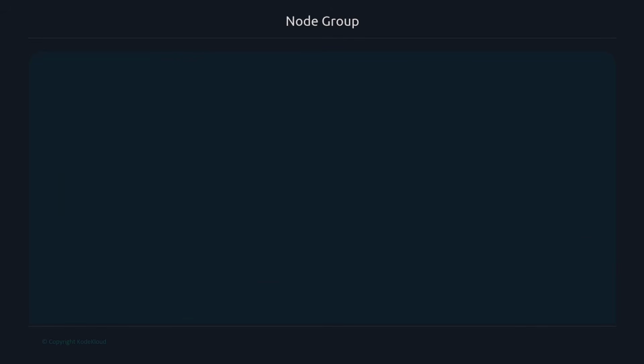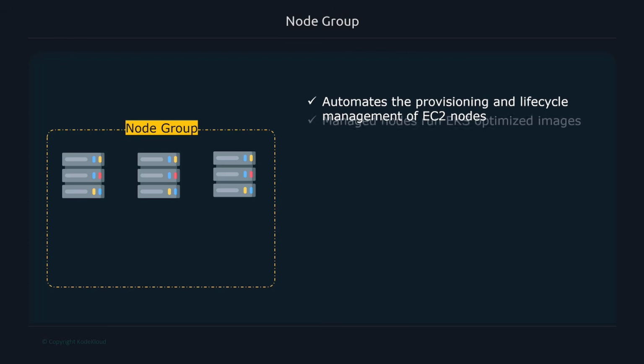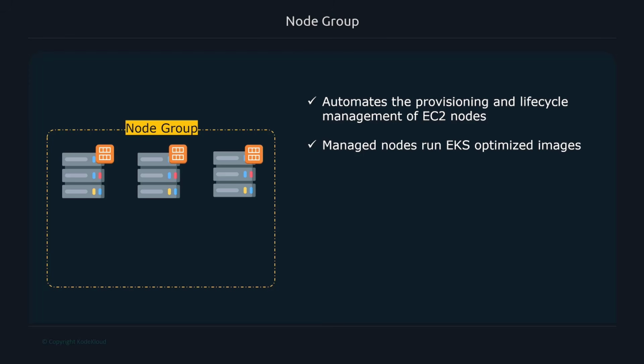Now, the other method for deploying worker nodes is by using a node group. And you're going to see that with node groups, you're going to get a little bit more help from AWS. A node group is going to automate the provisioning and the lifecycle management of EC2 nodes. So you're not doing everything from scratch. You don't have to do all of the individual things that we covered when it comes to the self-managed nodes. And all of the nodes, when you deploy, are going to be running an EKS optimized image so that it makes it a little bit easier to work with.